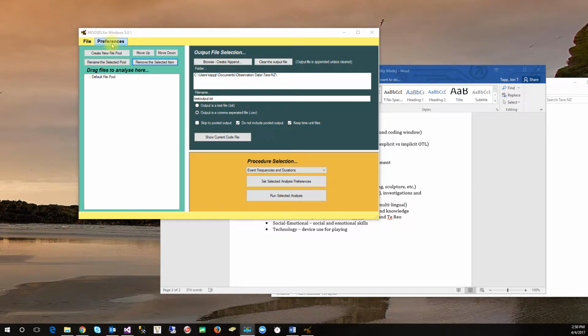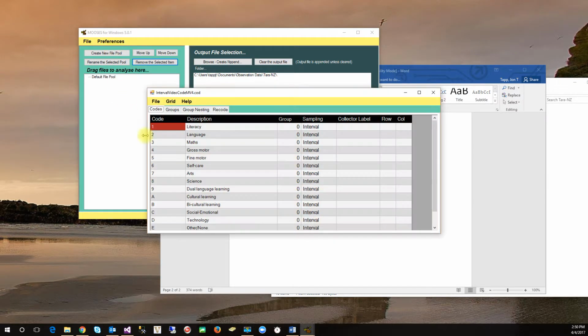So first thing again is the code file. I made a code file for this. The difference here is the sampling. We put interval sampling on all the groups. Now there's a couple ways you could approach this. I'm going to approach it like each interval is just one of these. You could approach it like each interval is literacy or not. Each interval is language or not. In that case, you would put different groups for each of those two.